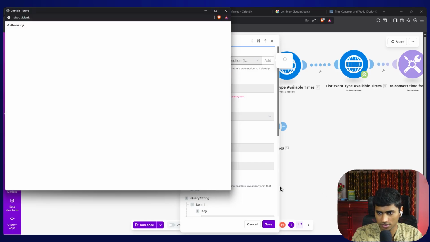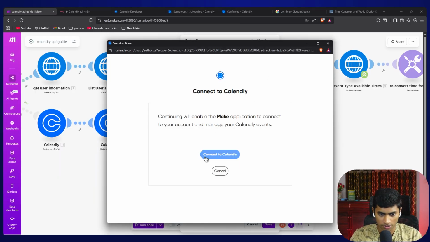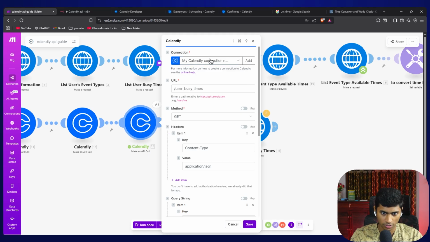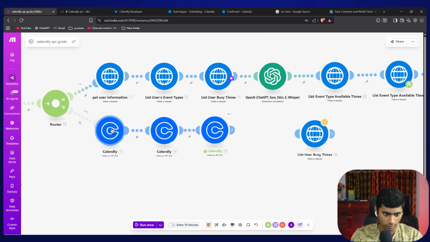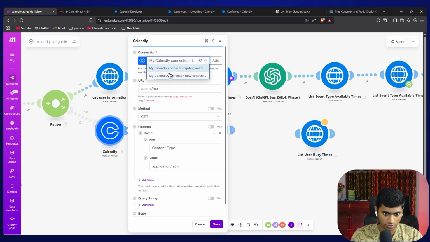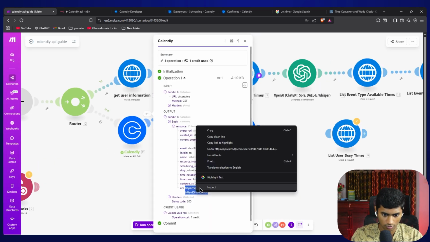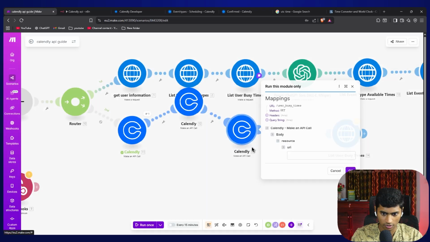So I'm just going to say save. Okay. So now I'm just going to say connect to Calendly, and then it should be connected. All right. So my new connection is now added. Now I'll just go back and I got to update the connection for this one too. Done that. And now I'll repeat the process again, copy the URI, and then come in here and then paste it.